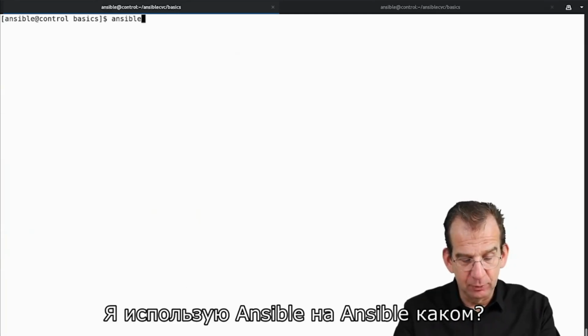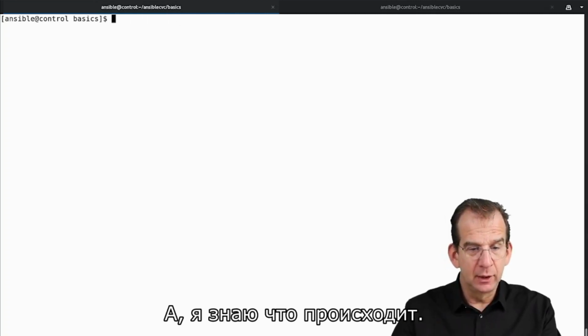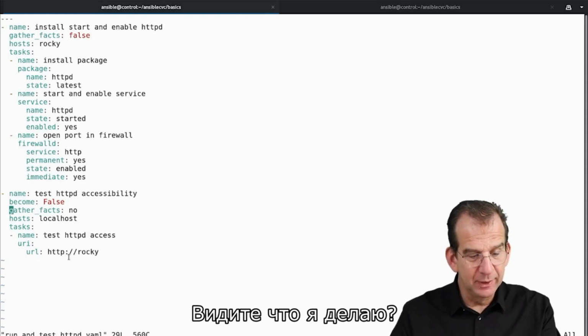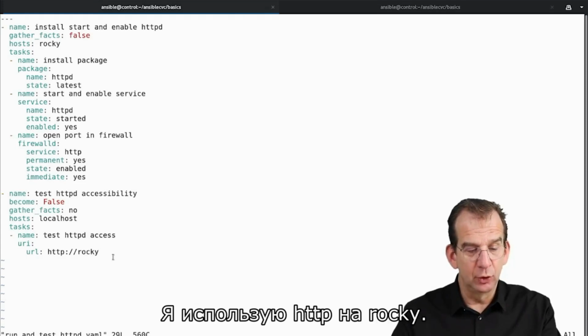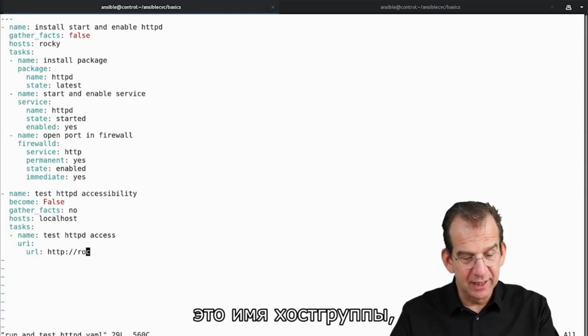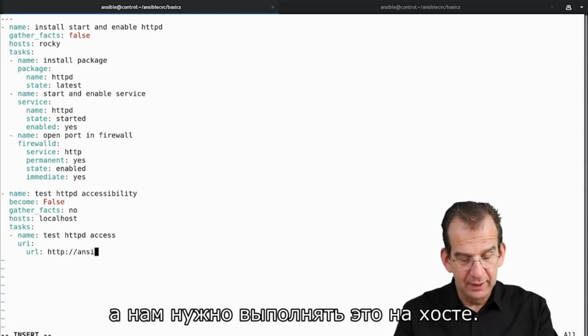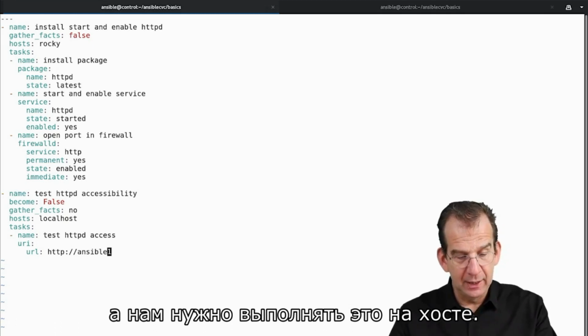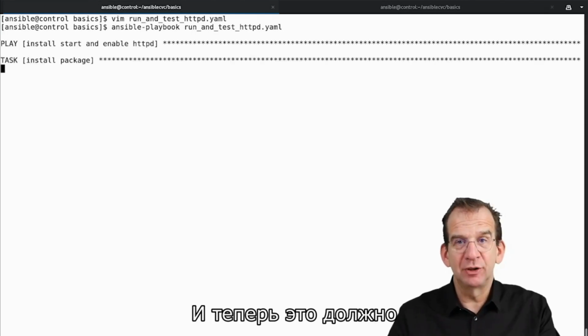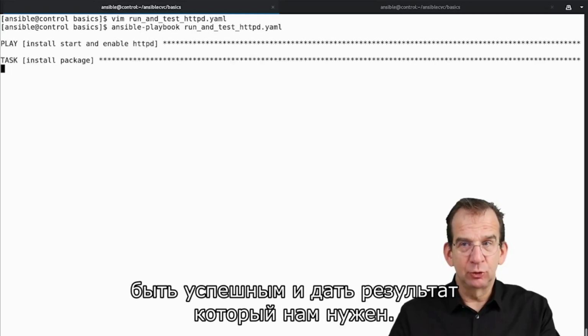So I'm using Ansible on what? Well, I know what is going on. Let's have a look. Can you see what I'm doing here? I'm using HTTP on Rocky. I shouldn't be using HTTP on Rocky because Rocky is the name of a host group. And we need to do this on a host itself. And that is ansible1 instead of Rocky. Let's run it again, and once it is there, and now we should see that it is successful and giving us the result that we want.